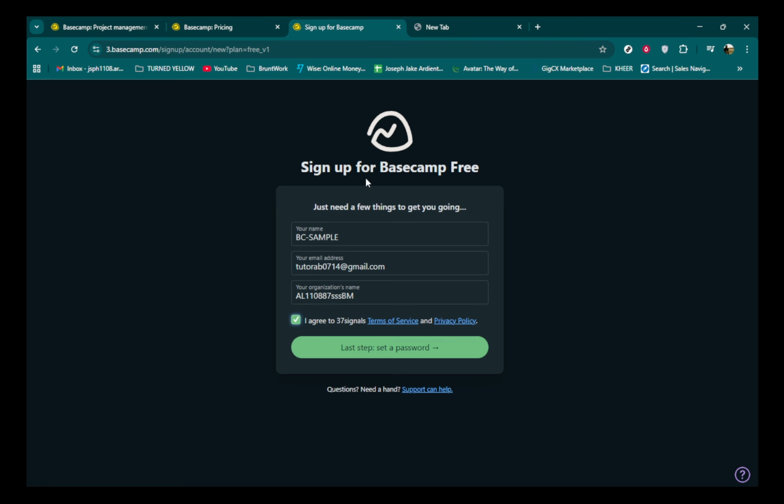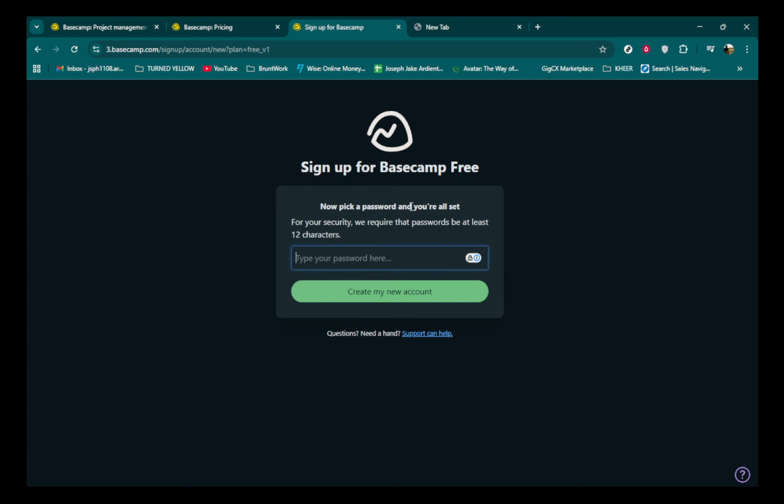Once you've decided on the plan that meets your requirements, you'll need to enter your details to create an account. You will be asked to provide your name, an email address, and a password. If you prefer a quicker sign-up process, and Basecamp offers the option, you can choose to register using your Google account. This can save time by eliminating the need to manually enter your details.